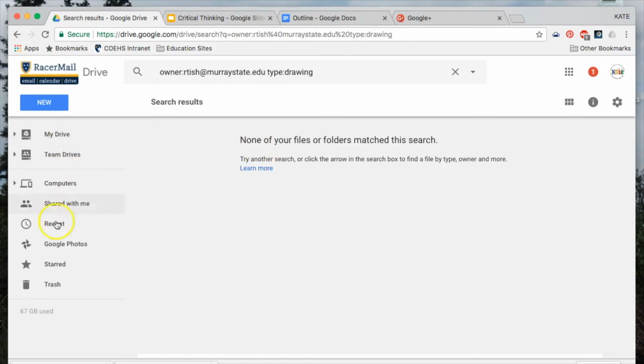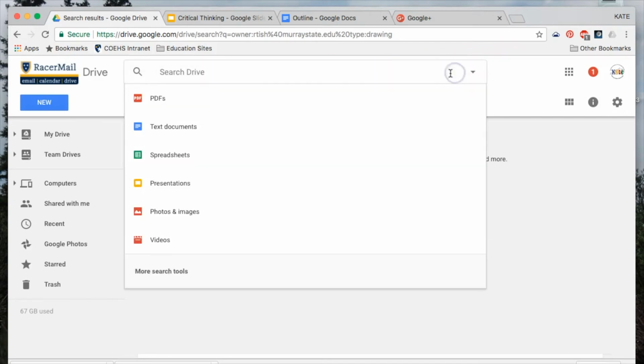Now, the files that are in here that are drawings may not have been created by Missy. They may have been created by somebody else. But it shows you what you could actually type in: owner, colon, their email address, space, type, colon, and the type of file that you're looking for. It's a whole lot easier to just do it the other way. But before it had all this, which has not been that long ago, that's the way you did it, by putting in those search terms to narrow down your search for you.